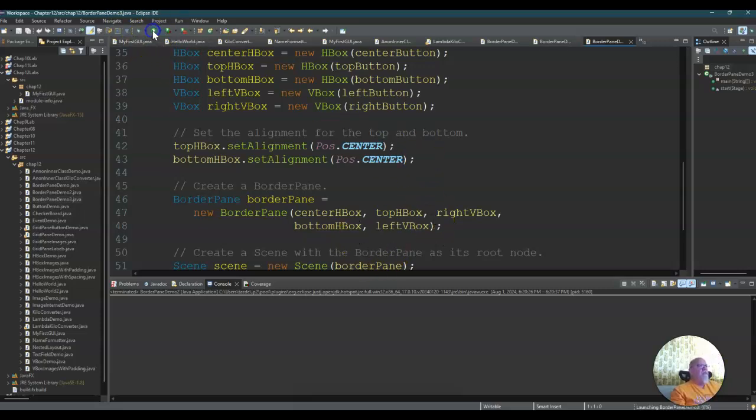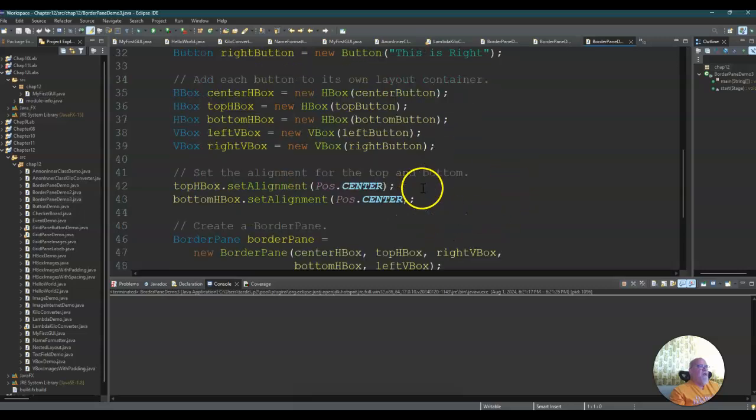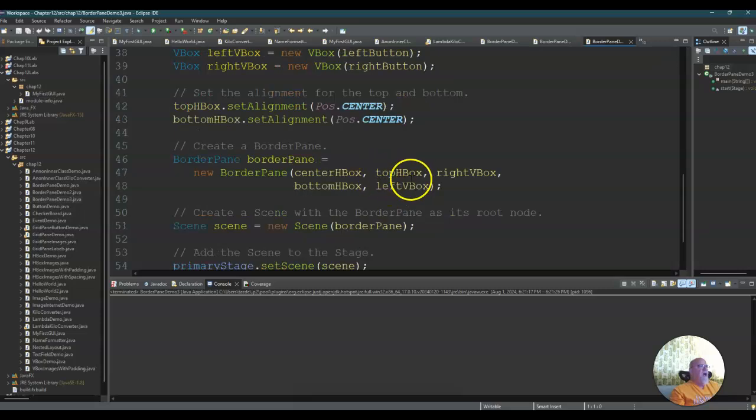And again, when we run it, we pretty much get the same exact results. And those buttons are all placed in the right area. I'm gonna experiment for a second. I'm gonna put the bottom H box in that second position, and then put the top H box in the bottom position. I'm going to see if that is true what I just said when I run it.